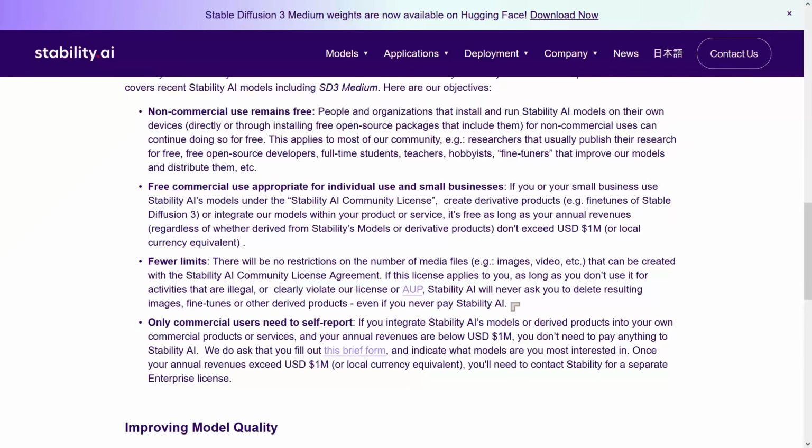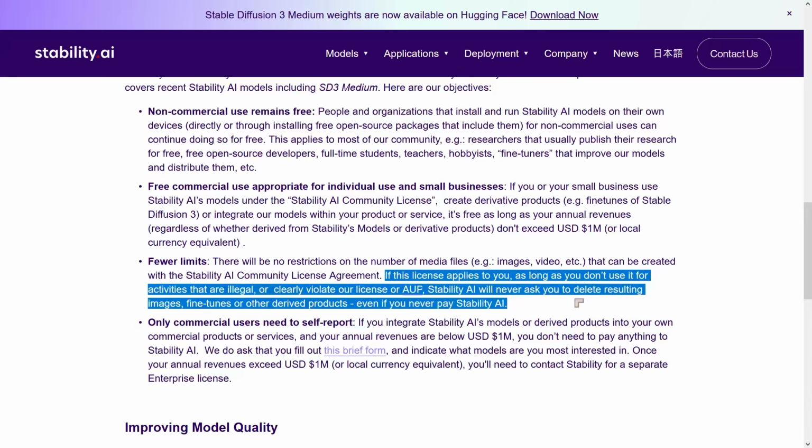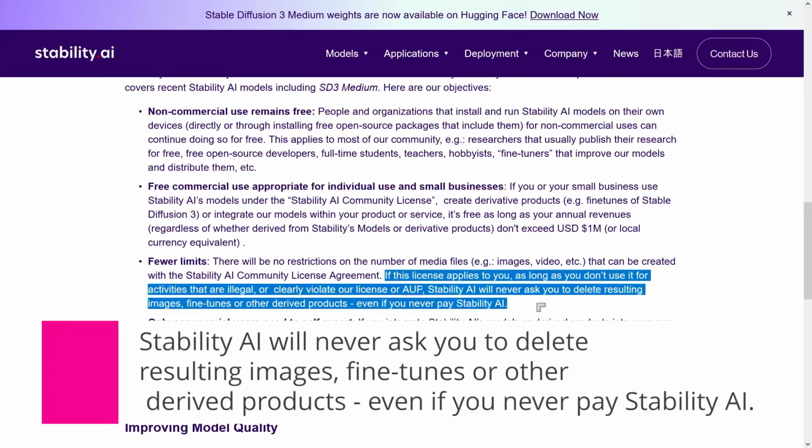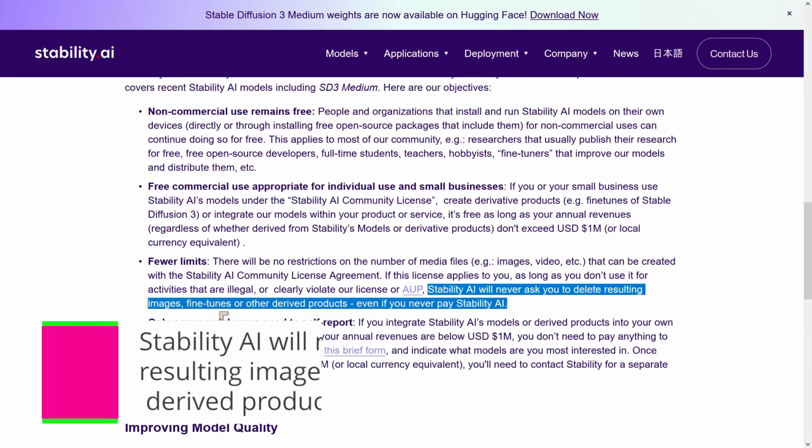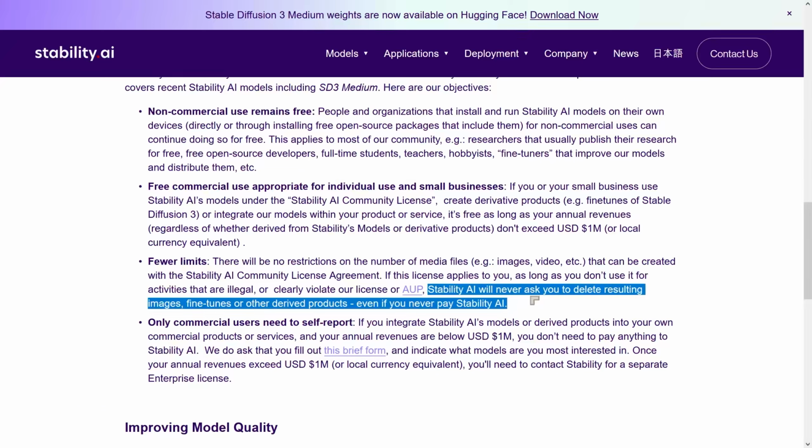Now in this section, the new license is clearly very closely associated with the new acceptable use policy. There's a huge focus on safety, which began a while ago, and it continues. And they say if this license applies to you, as long as you don't use it for activities that are illegal or clearly violate our license or AUP, Stability will never ask you to delete resulting images, fine tunes, or other derived products, even if you've never paid Stability AI.